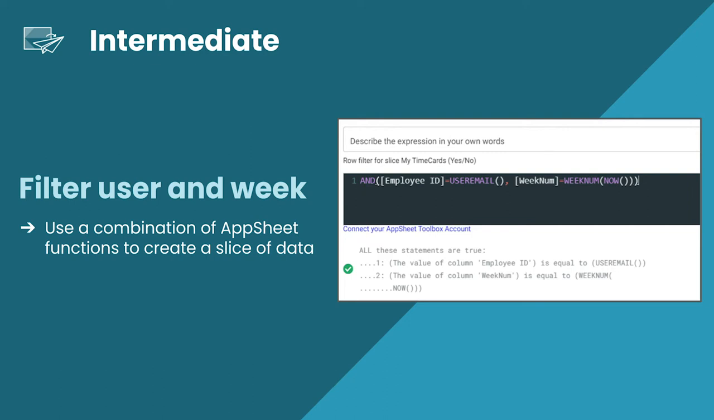And so what we're checking is if this time card was created in the same week that we are currently in while we're using this device. So let's go ahead and build that out.